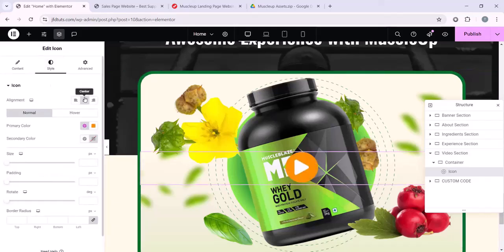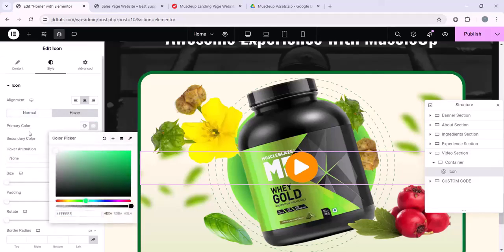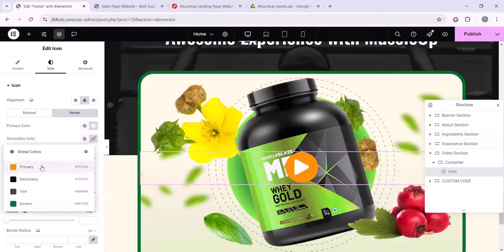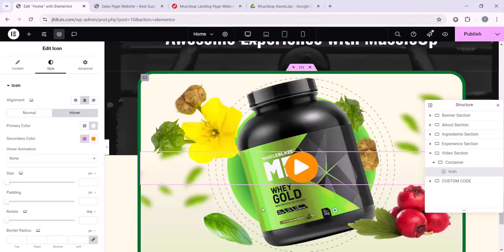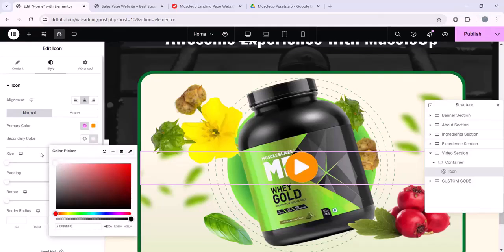First, make the alignment center. Then we have this color. Keep the color same here, primary color. But on the hover, I'm gonna make this primary color to a white color. So on the hover, it will become white like this. But the secondary color, it should be this primary color. So on hover, we get this nice effect. Okay. Go back to the normal, and although by default this secondary color is white, which is this icon, we can just keep it white like this.